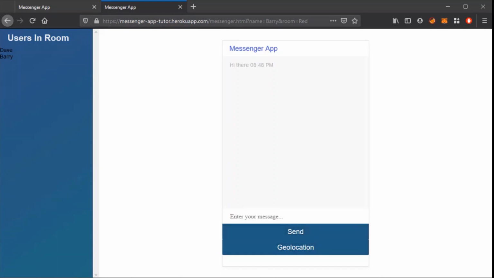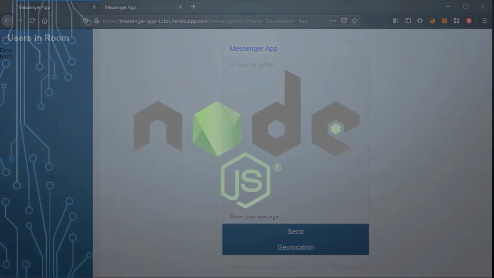Join me for this tutorial to learn more about Node.js and be able to create many applications such as this one all by yourself.